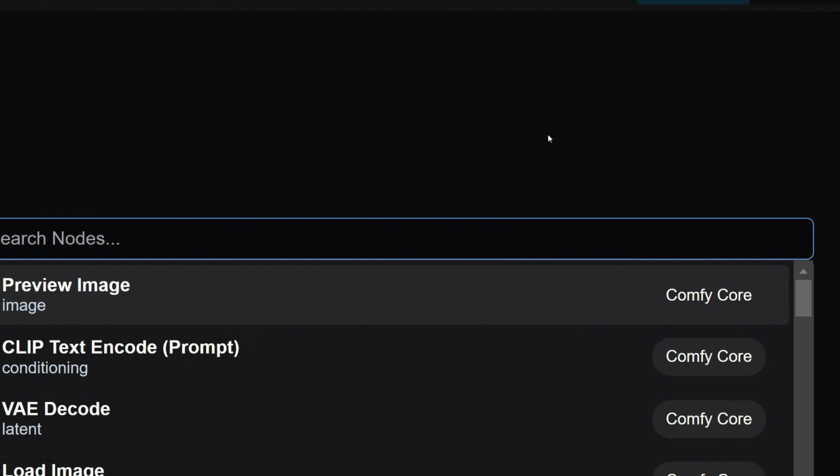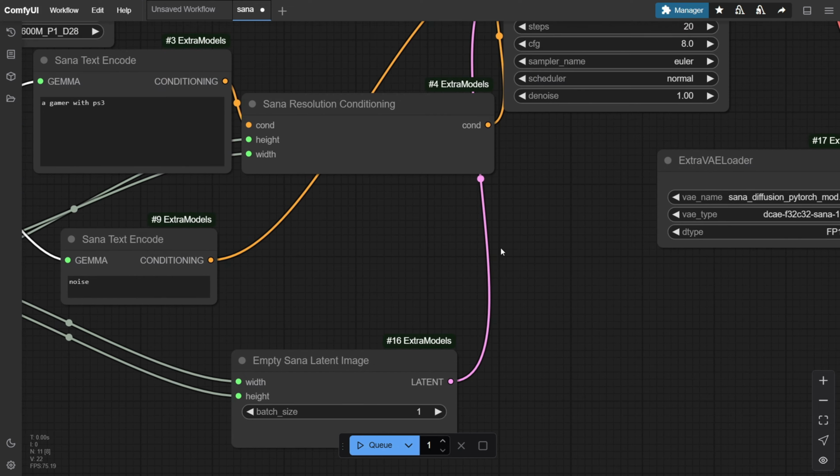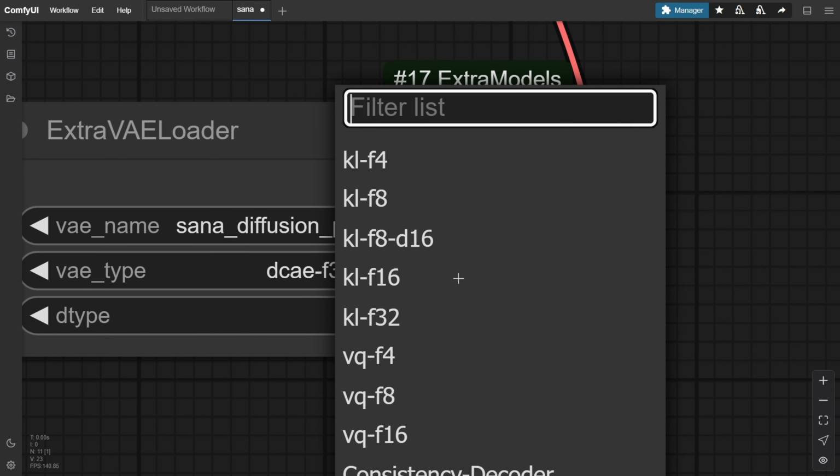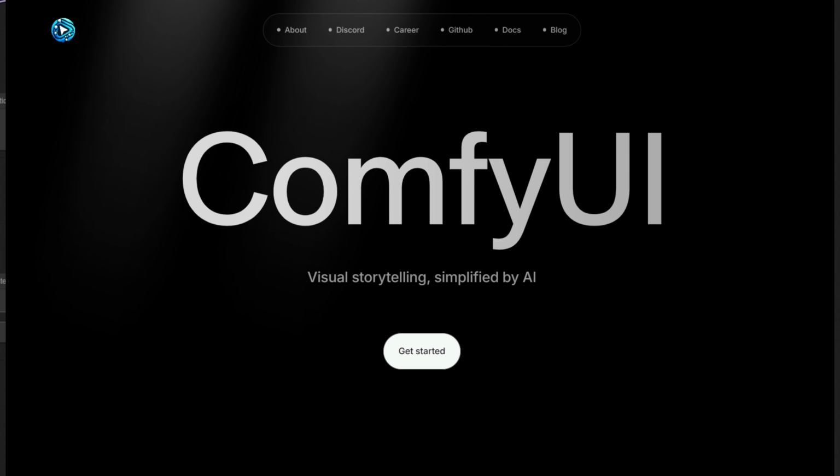So first things first, you'll need to install ComfyUI. If you're new to this, I've already made a dedicated video guide on how you can install it. Make sure to check out that first. The video also covers the ComfyUI Manager too. The link is in the description.